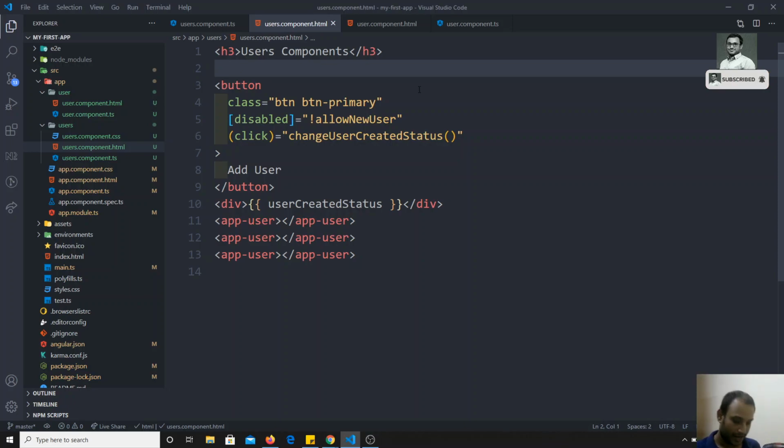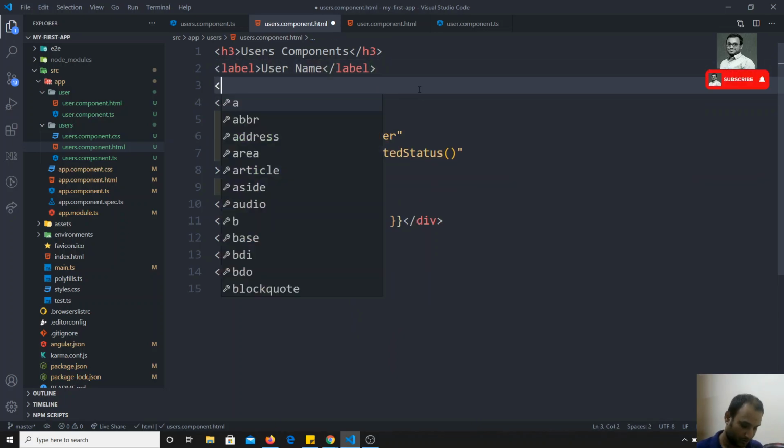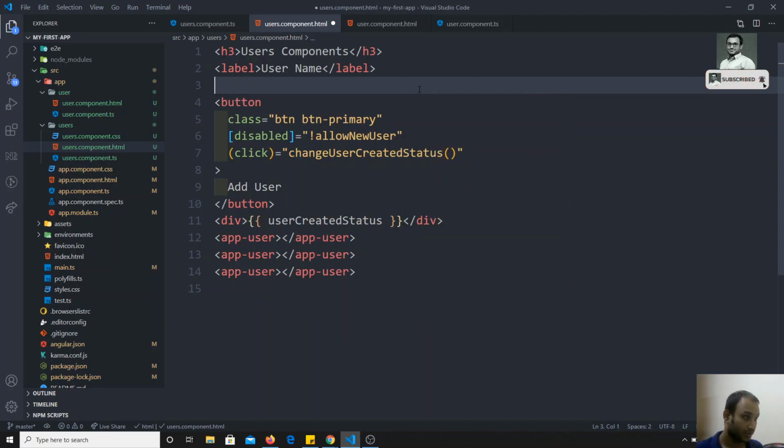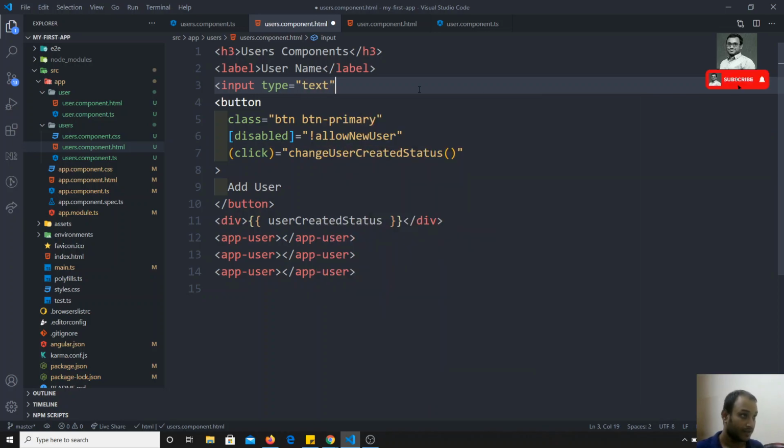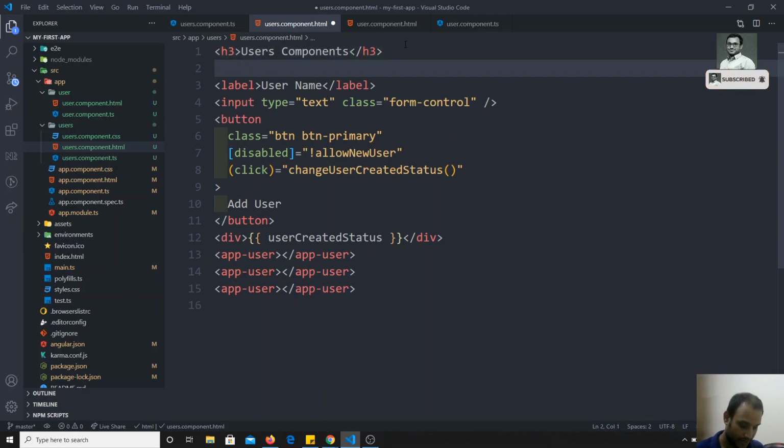Let's suppose I have a label here, username. Now what I will try to do is add an input box. Input type is equal to text, and I will add class is equal to form-control. So these are all Bootstrap controls, again I am telling you. So I have added a simple input box.